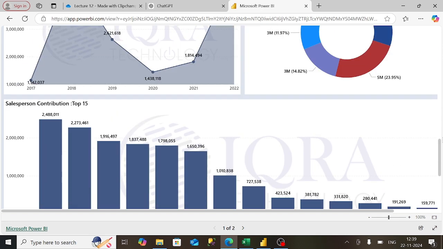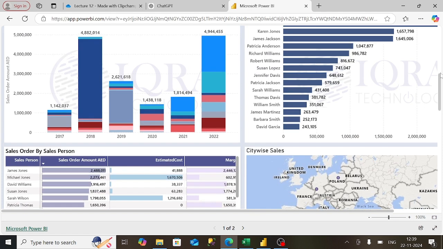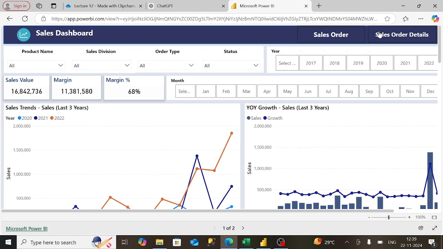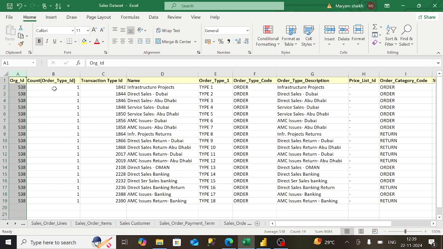There are different charts on this sales dashboard, and different types of slicers used, so you are going to learn how to make use of the sales dashboard. So let's get started. I have already downloaded the data set required to make the sales dashboard. So this is the data set.